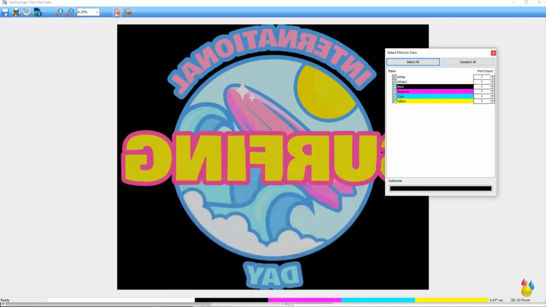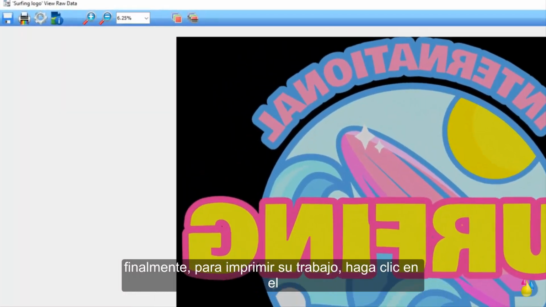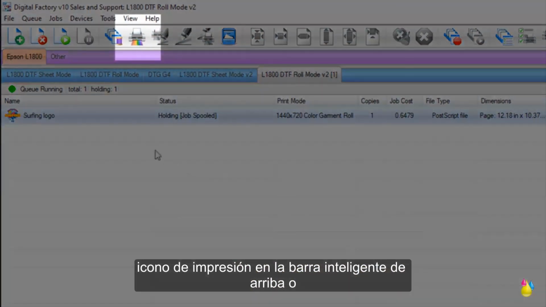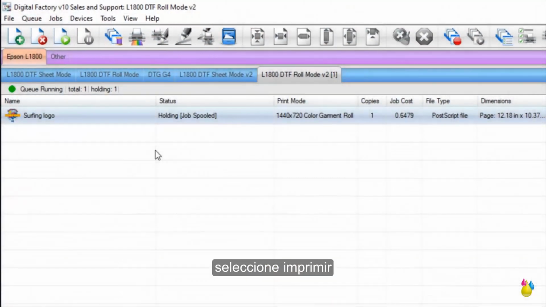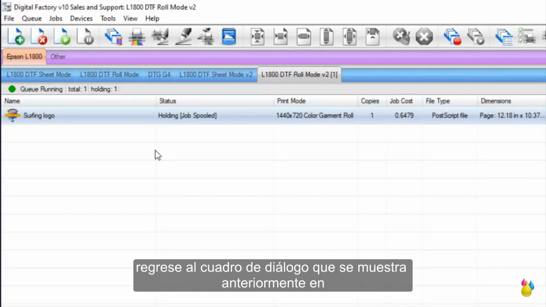To learn more about this feature, please watch the video on using the View Raw Data feature to preview your print layers. Finally, to print your job, click on the print icon in the smart bar above, or right-click on the job in the queue and select Print. If you are not happy with the output, return to the dialogues shown earlier in this video to make more adjustments.